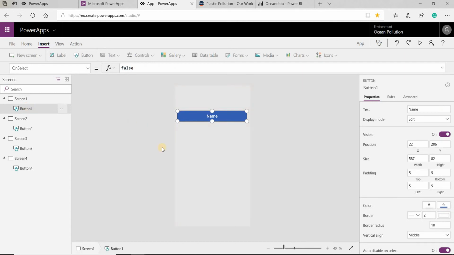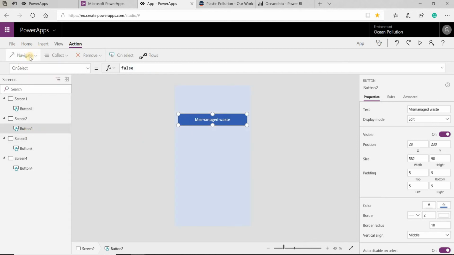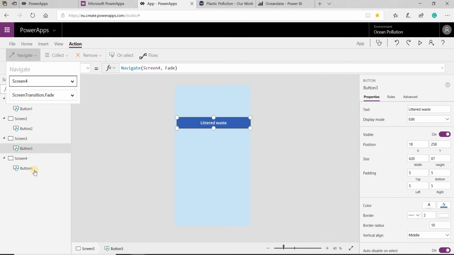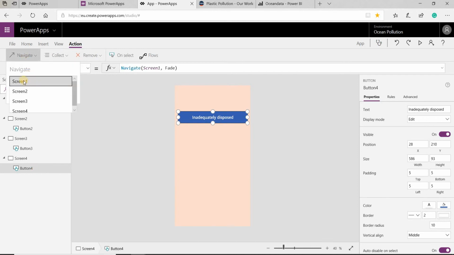Now these buttons need to talk to each other. So I need to interlink these buttons with each other. What I'll do is simply go to action and navigate this to screen 2. I will take button 2 and navigate to screen 3, and I will take this third button into screen 4. And this fourth one I will take into screen 1. All right, this is how we can do it.